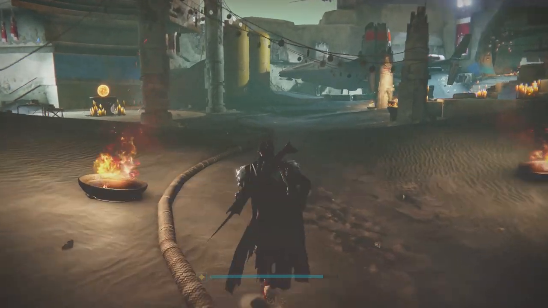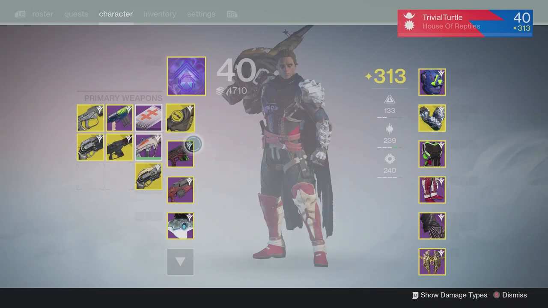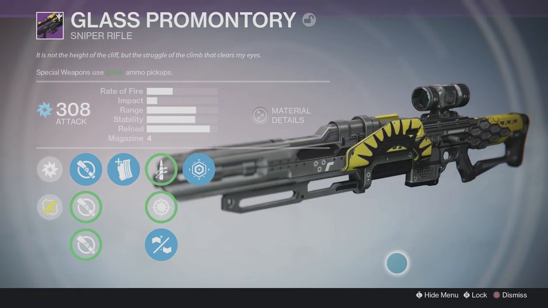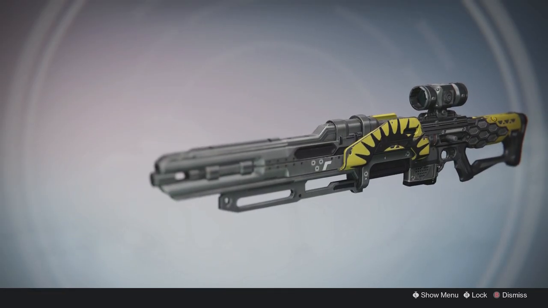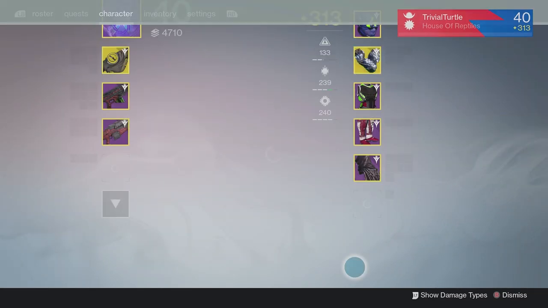But also, I was thinking I'm going to change that picture of the emblem to a picture of a gun. So let's take a picture of the Trials gun this week, the Glass Promontory. I'm going to click on show menu, get rid of the menu so I can actually take a screenshot. Okay, I've taken a screenshot. Okay, so that's that done.